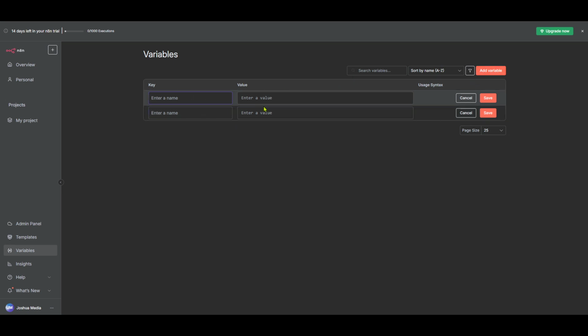It's a simple, user-friendly process where you will input the name and value for your variable. When naming your variable, choose a descriptive name to ensure clarity for future referencing. Remember, these variables are designed to be accessed across various workflows, so consider their potential applications as you set them up.